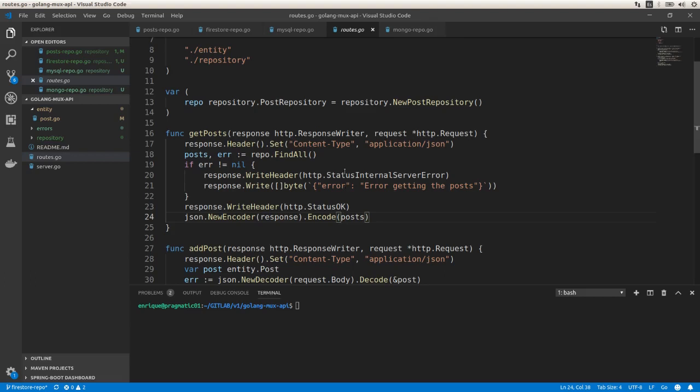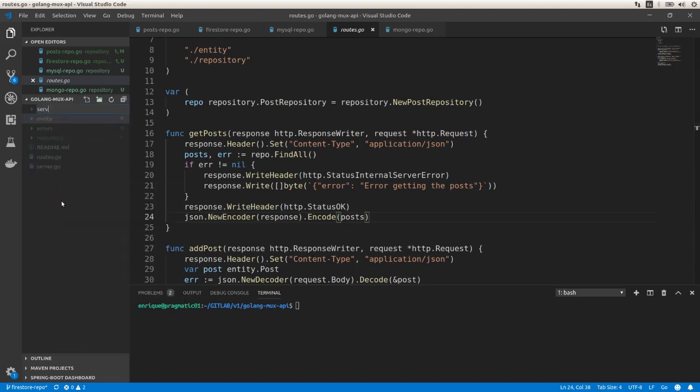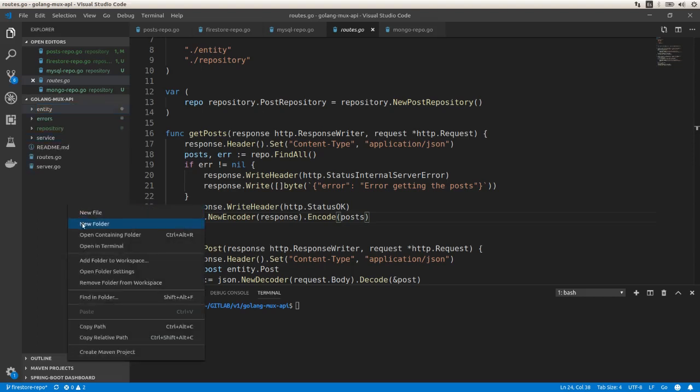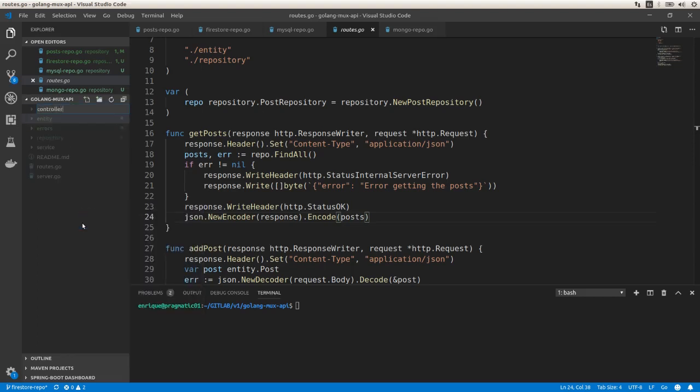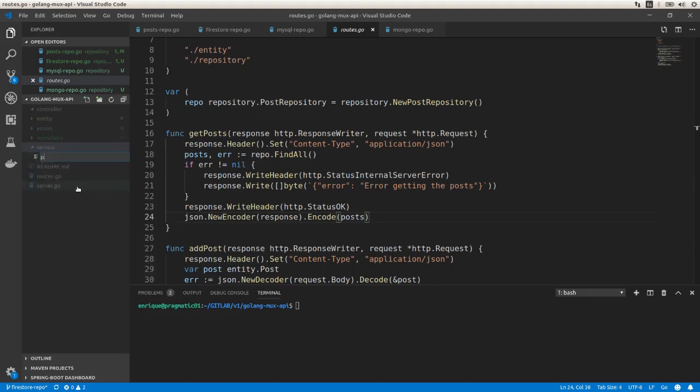So I'm going to create a new folder called service, and another one called controller. Our service is going to be called from the controller, and the service is going to call the repository to add new posts and get existing posts from the database. So I'm going to create a new file here, post service.go.